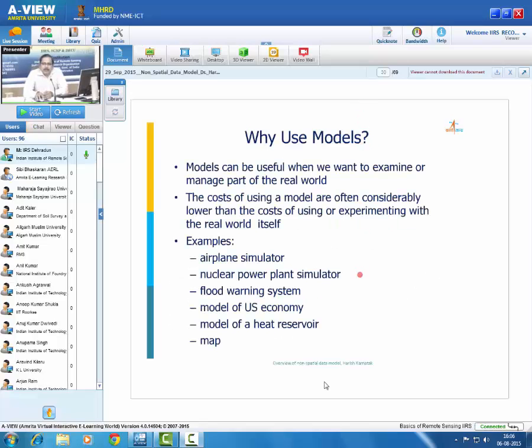Now we'll continue. The next question is, why should we use a model, what is the advantage, and why should we simulate or create an abstract representation of reality in the computer system? Models can be useful when we want to examine or manage part of the real world, and the cost of using a model is often considerably lower than the cost of experimenting with the real world itself. So this is an effort to reduce the cost of our experiments by implementing the model in the computer system.